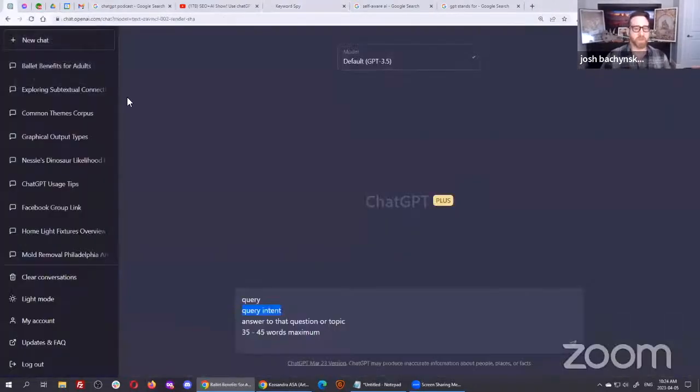But the purpose today is I want to show you some prompt engineering as well, because Keyword Spy doesn't do everything. So I want to show you, using this example, how to do proper prompt engineering. So we're going to have to give it a query. We're going to get the query intent. Then we're going to tell it to answer that question or topic or query intent. And make sure your answer is 35 to 45 words maximum.